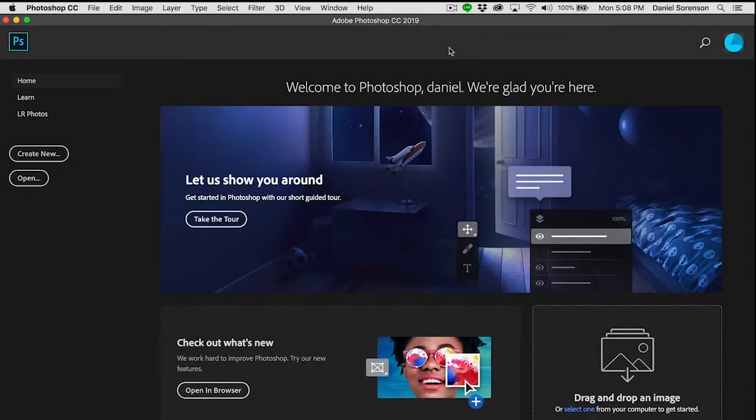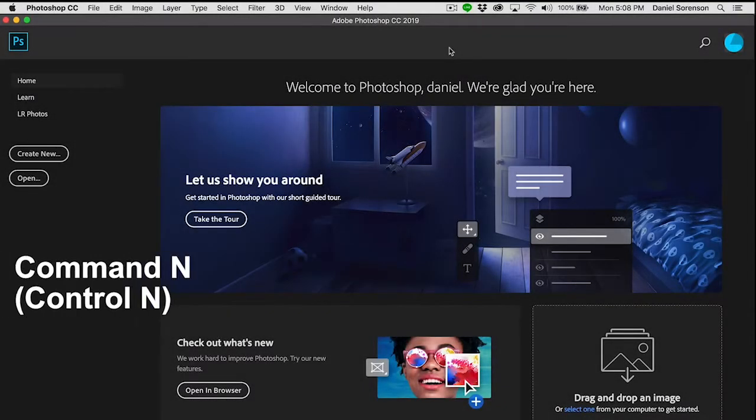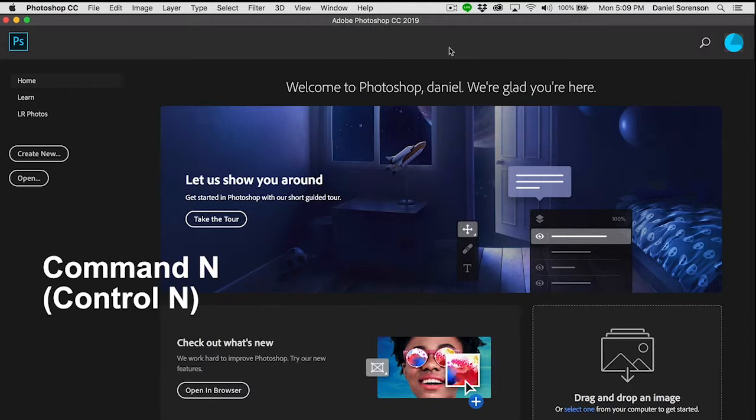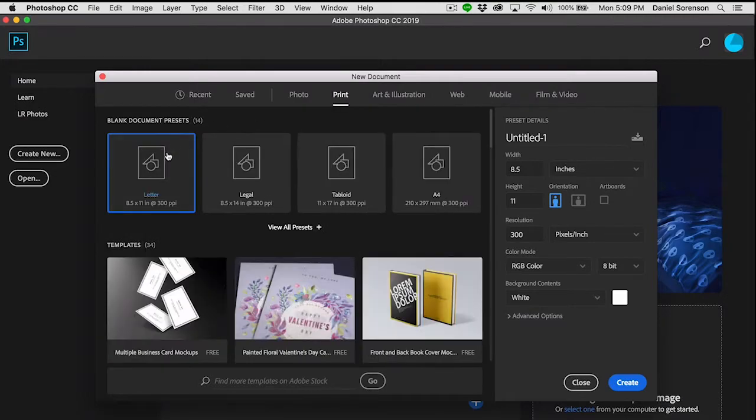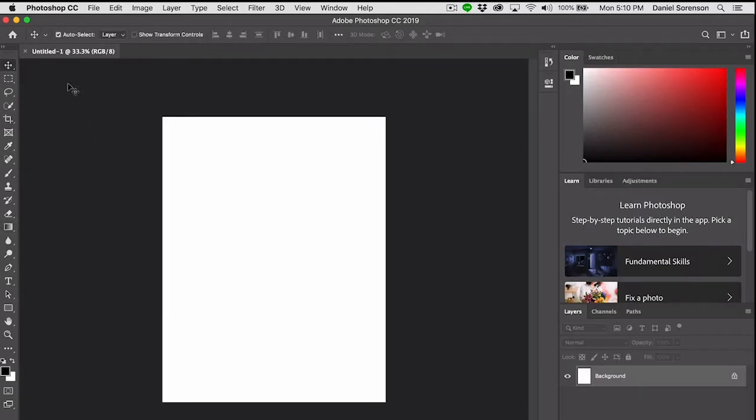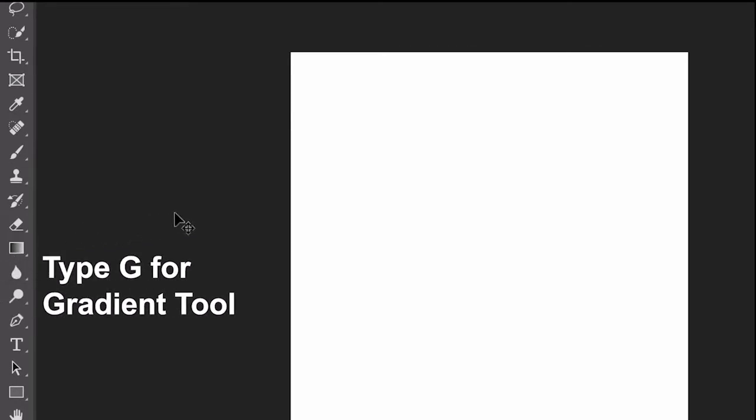Go ahead and open up Photoshop, and let's create a new document. Command-N or Control-N on the PC. And let's choose Print, Letter, and Create. Okay, the Gradient tool is about halfway down the tool panel, or the key command is G. So let's go ahead and press G.